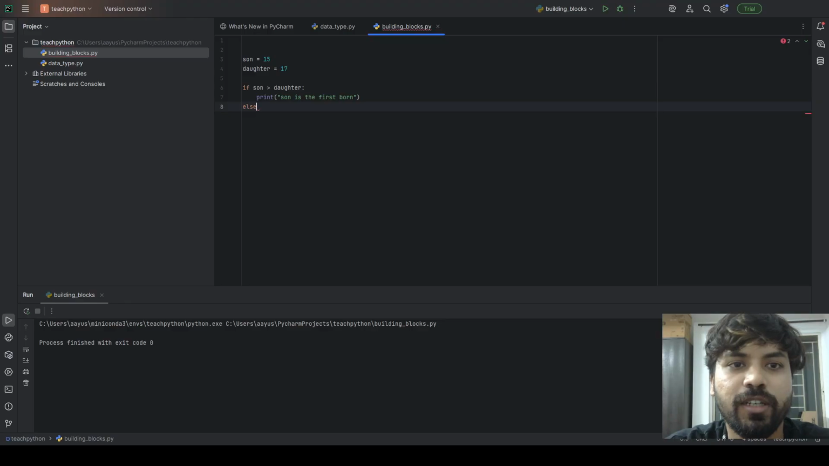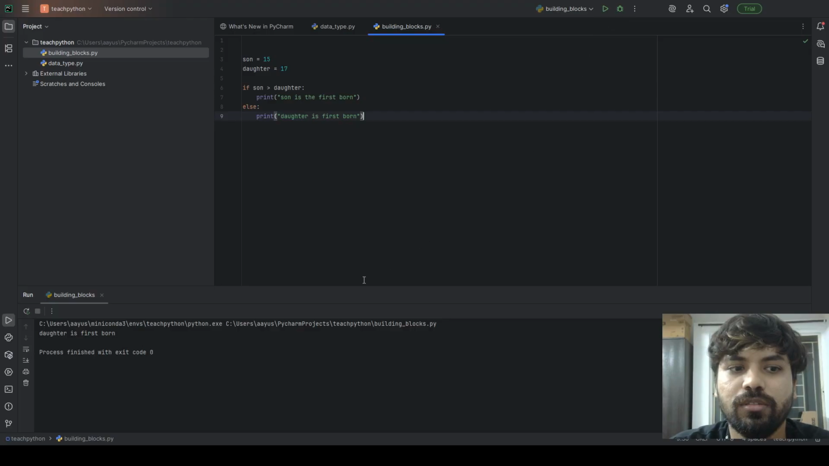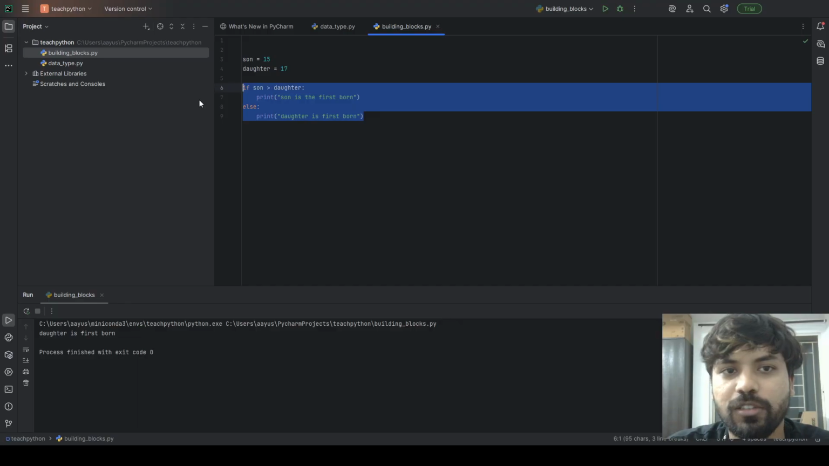Then we have else condition. Else print daughter is firstborn. Now if we run this, we can see in the output console that daughter is the firstborn. Okay, great. We wrote something. We made a logic which actually works.